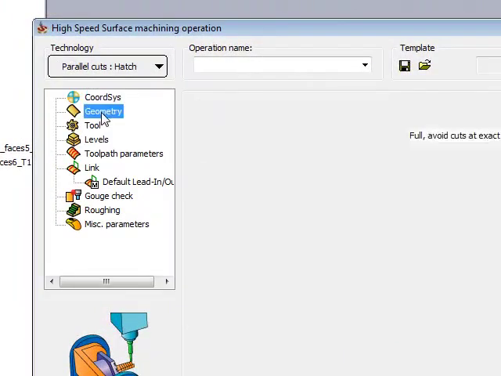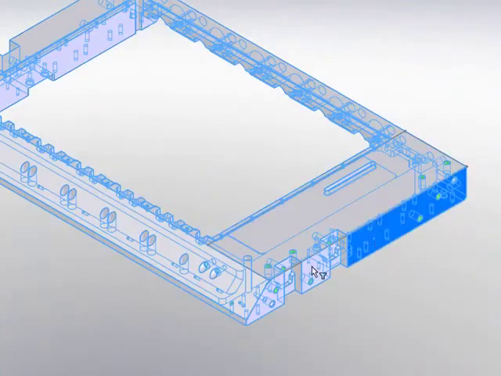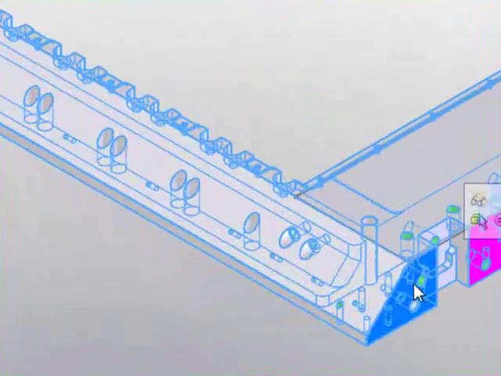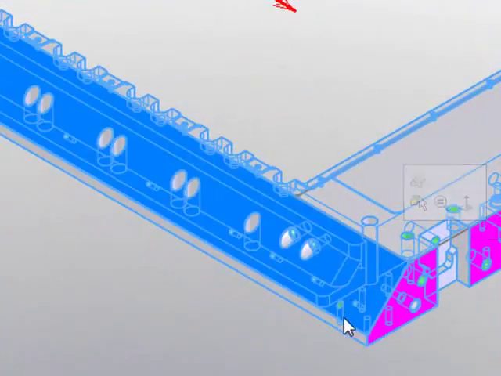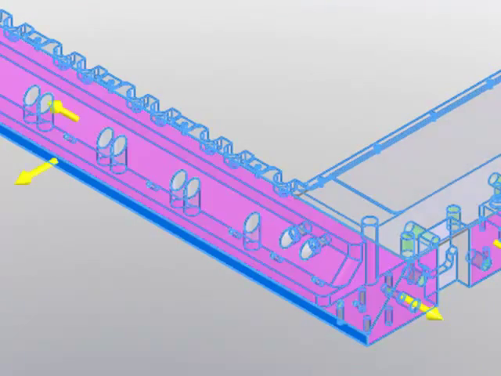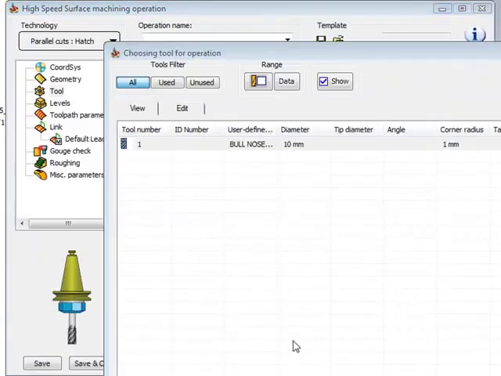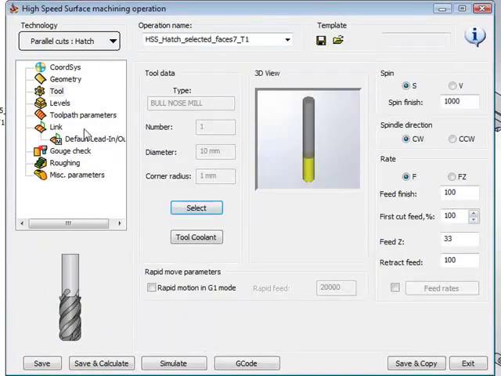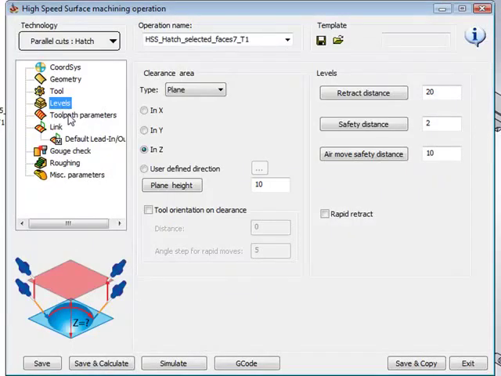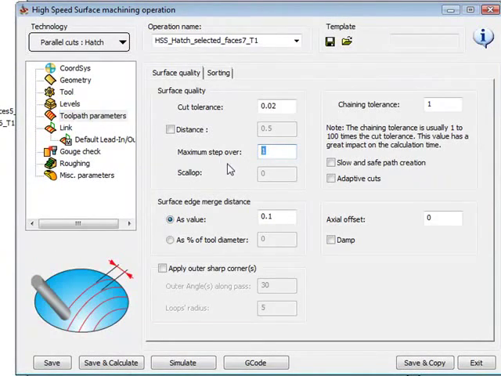Now this geometry in this particular case will be the following surfaces: this surface, this surface, this surface, now the attached surface, and this bottom surface over here as well. In other words, I have these 5 surfaces all going in the proper direction as shown here. Now I'll choose again my tool being my 10mm bullnose tool. My levels will be the same. My toolpath parameters, I'll have my maximum step over again at 2mm.